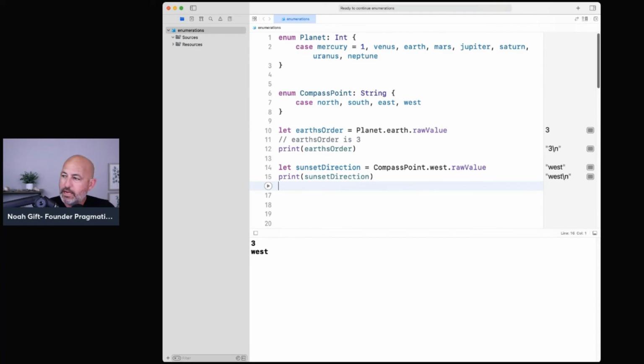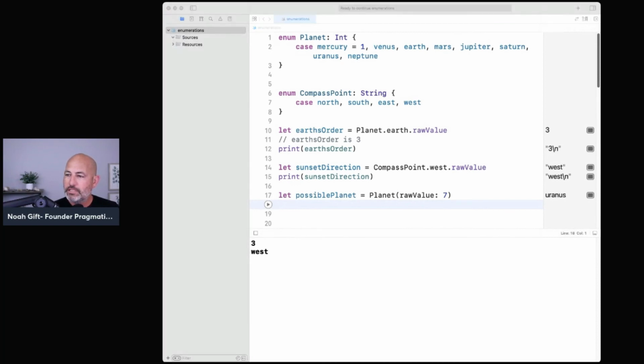Okay, so what about initializing from a raw value? If you define an enumeration with a raw value type, the enumeration automatically receives an initializer that takes a value of the raw value's type. And so here's an example of that. And we can go through here and we say let possiblePlanet. Here we go. Raw value is 7. Pretty interesting. So the raw value initializer is a failable initializer because not every raw value will return an enumeration case. Okay. So if you find a planet with position 11, the optional Planet value returned will be nil.